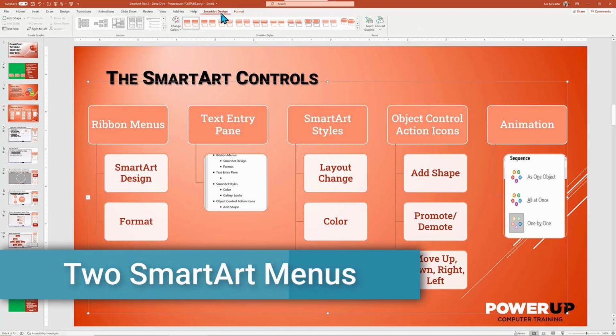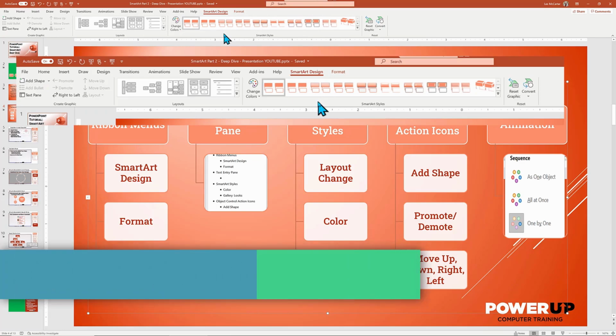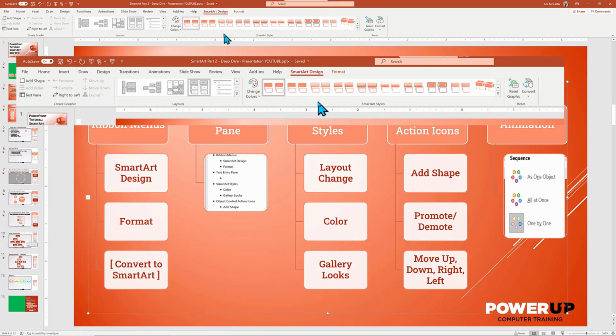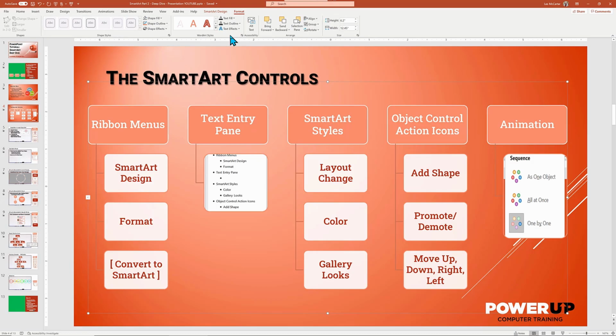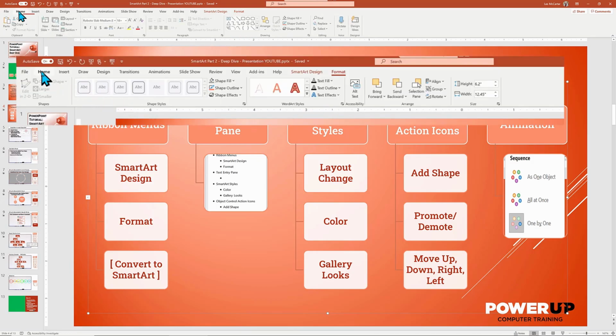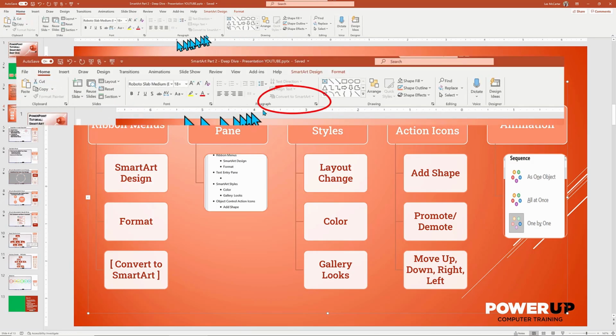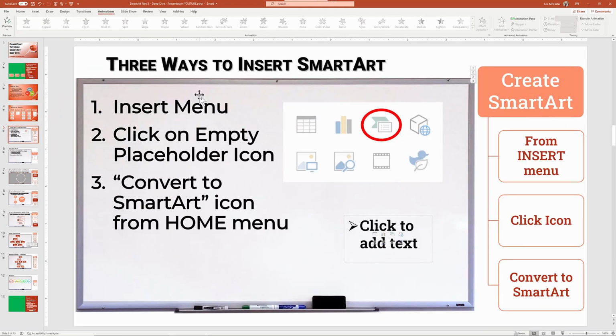There are two main menus for managing SmartArt. Once clicked, these context-aware menus will appear. The first is the SmartArt Design menu, and secondly, the Format menu. The third item found inside the Home ribbon menu is the Convert to SmartArt, which I'm showing, but it is dimmed out because we have no text highlighted.